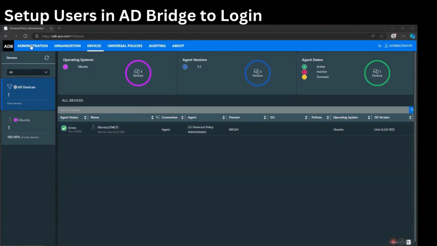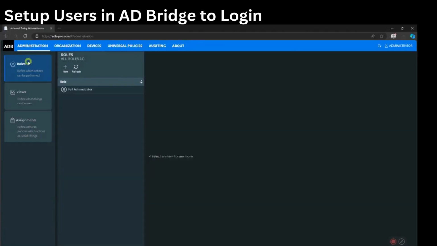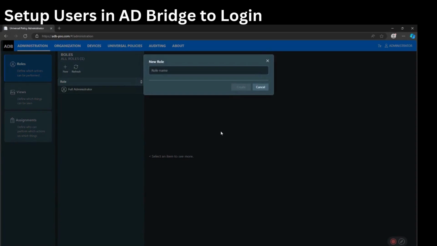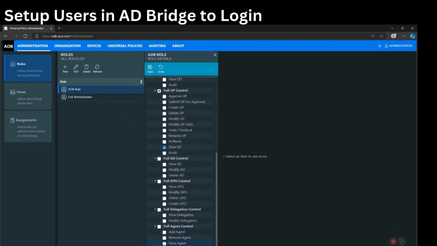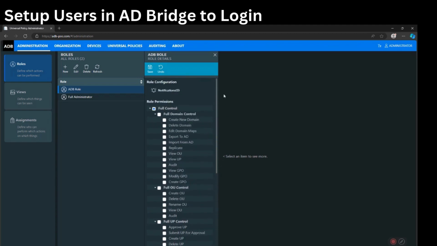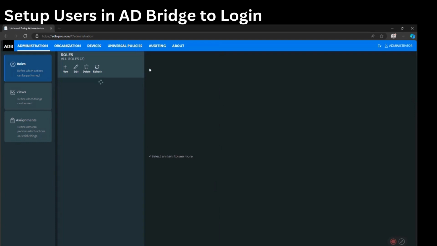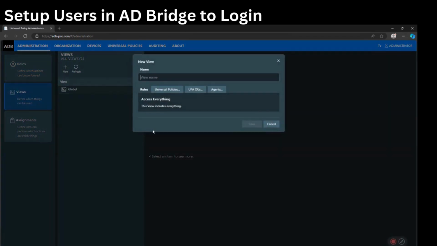But first, please log into the AD Bridge portal and go to the Administration tab. Select on Roles and create a new role named ADB role. In this role, for the role permission, unselect the other roles and select View Agent under the Full Agent control. Next, click on the views and create a new view named ADB View. Select on Agents and add your Ubuntu VM.